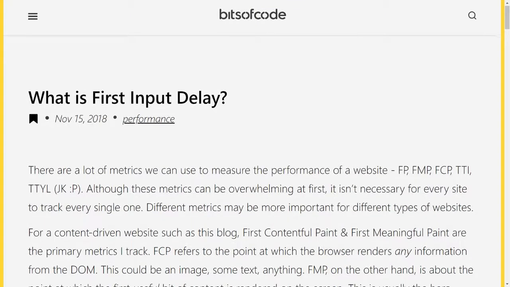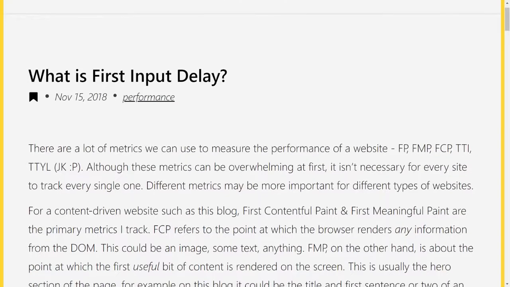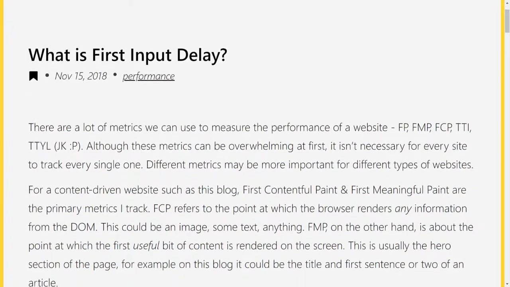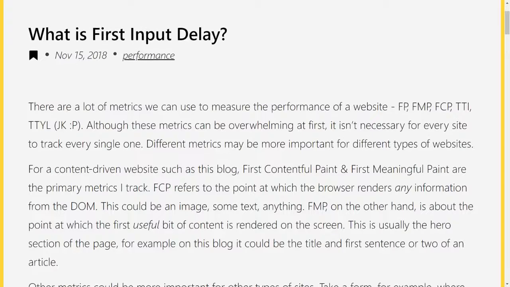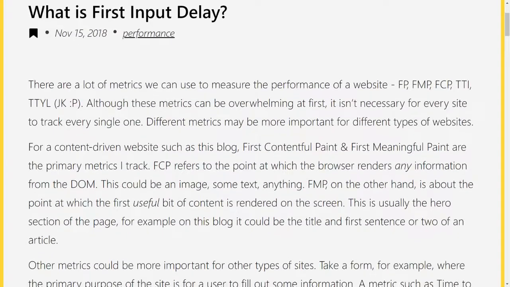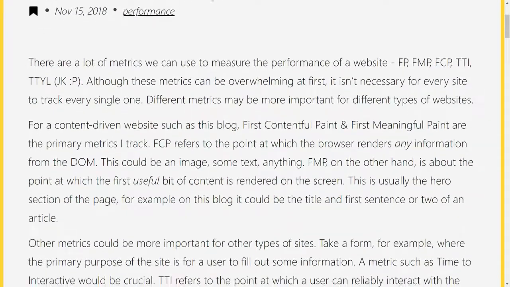One more interesting article from Irene is titled What is First Input Delay? Here, Irene explains what causes a slow first input delay and how to track it. Have a look.